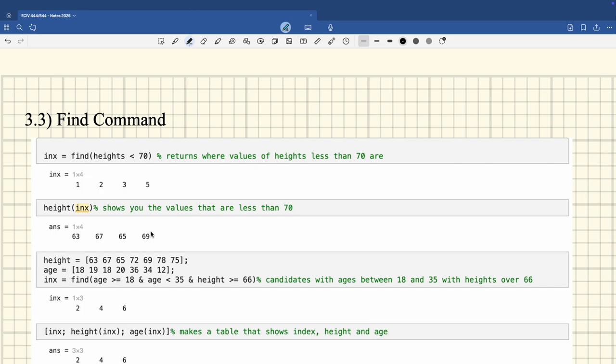And then what I do is I say, find all the heights that are less than 70. So the ones that are less than 70 are the first one, the second one, the third one, and the fifth one: 1, 2, 3, and 5. And so what this command returns to you is the location of the ones where this is true. It returned to us this index. I always call it index. The index is 1, 2, 3, and 5. So 1, 2, 3, and 5 are all the numbers out of the list of heights that are less than 70. This command is super useful.